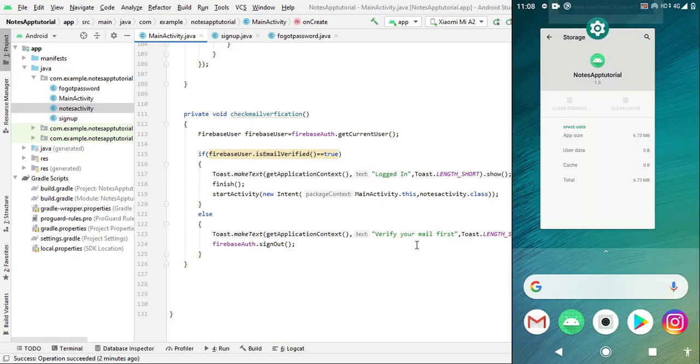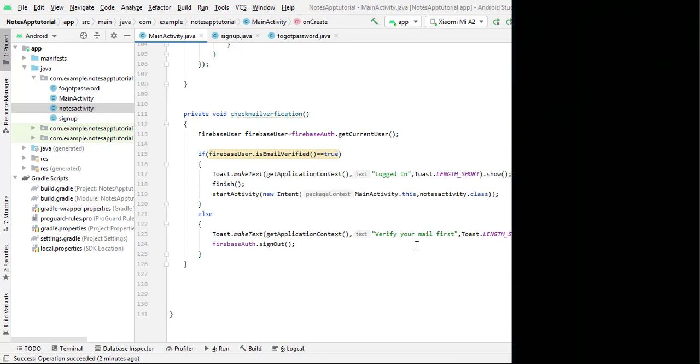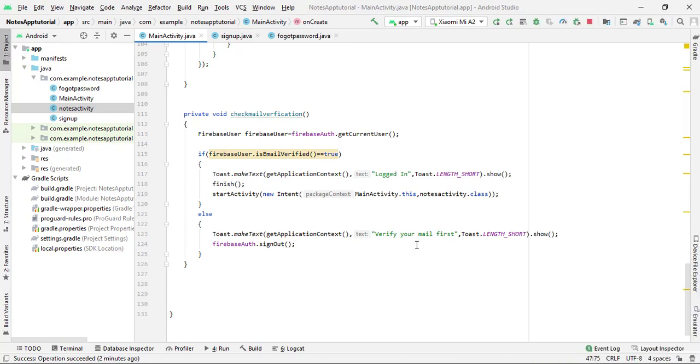So from the next part, we will see how to write the code for our notes application, to create new notes and store those notes on Firebase. So from here onwards, the video is going to be very amazing.